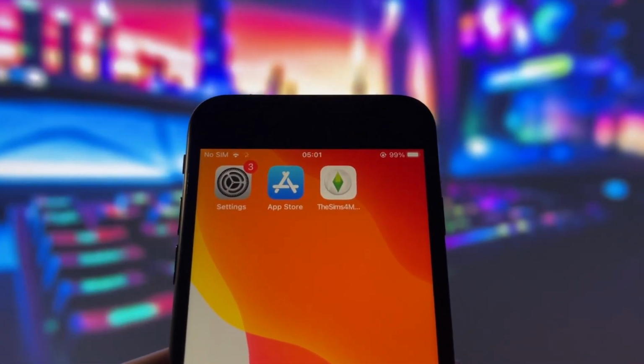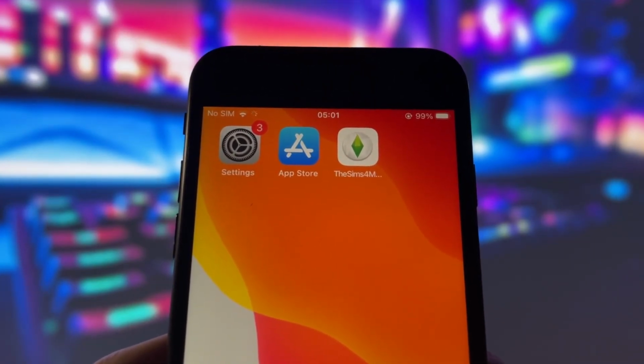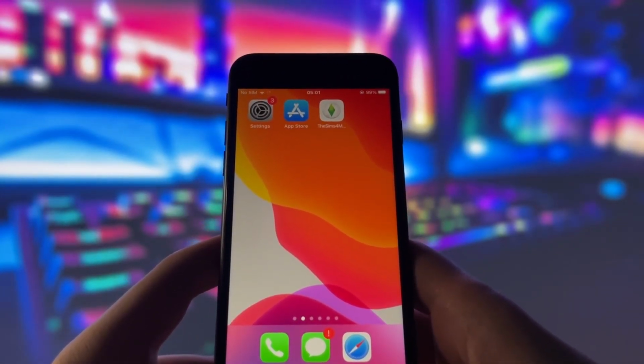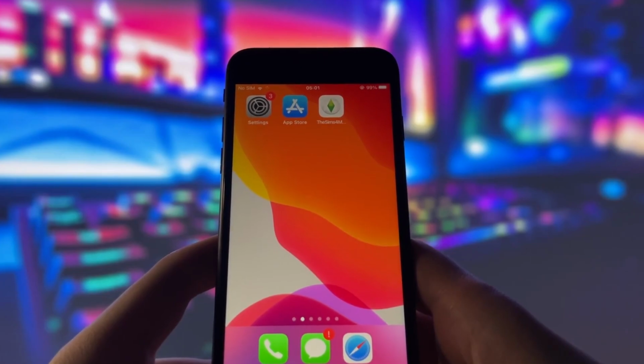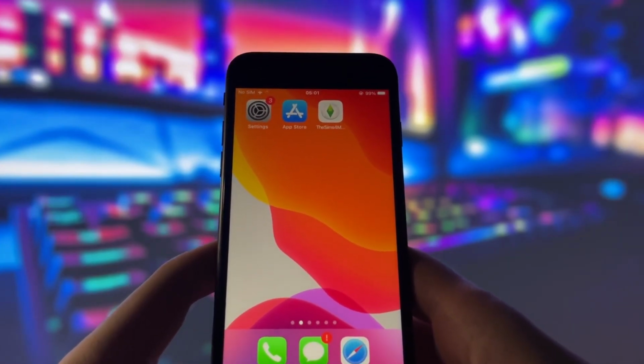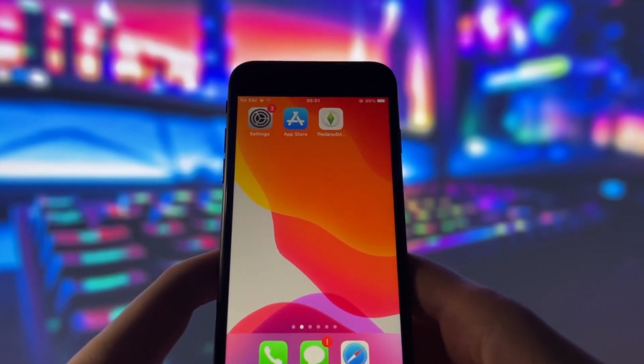If you're a fan of The Sims 4 like I am, you're going to love this. In today's video, I'll be walking you through how I was able to get The Sims 4 running smoothly on my iOS devices. I know it sounds almost too good to be true, but it works perfectly, and I'm going to show you exactly how I did it. Now I don't want to waste any time, so let's jump right in.